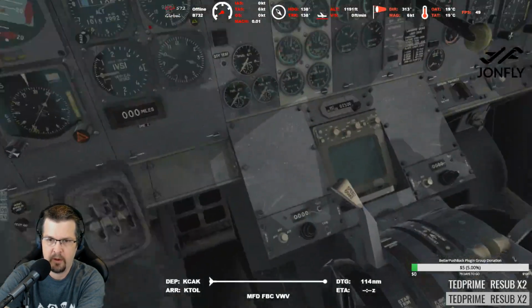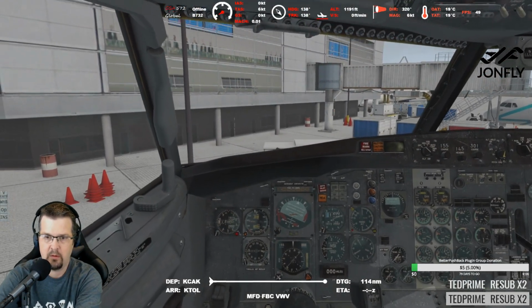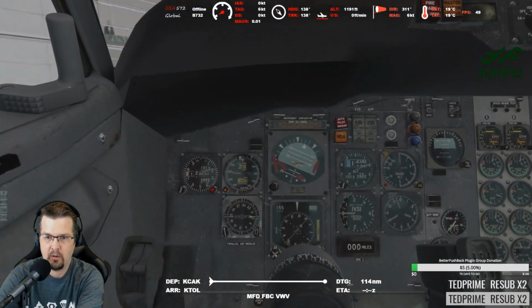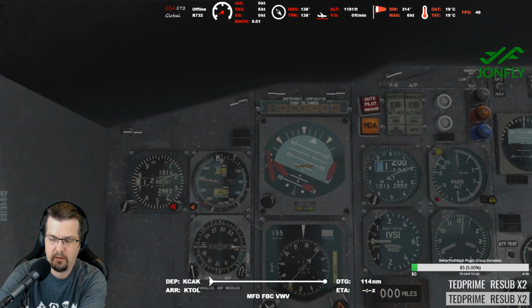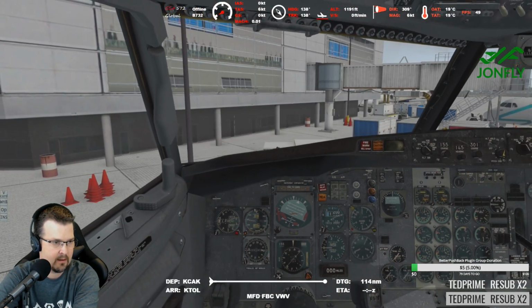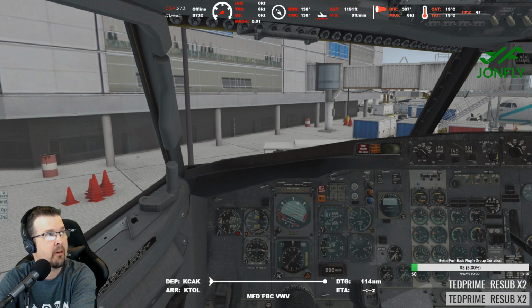Maybe we'll set up an IFR view. Yeah, we'll set up an IFR view. Is this available for P3D? I don't know if there's a 737-200 for P3D. Planning on stopping at CMH? Nope, we're going Akron to Toledo. It's a quick flight. We're going via 3 VORs, slant alpha, 114 nautical miles.